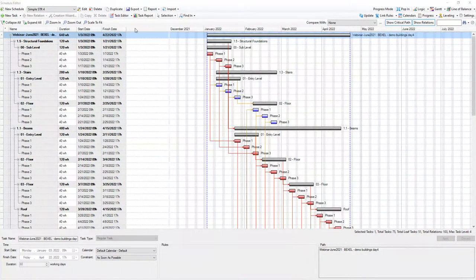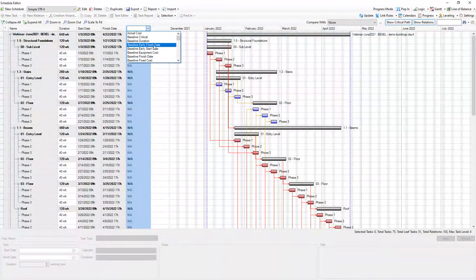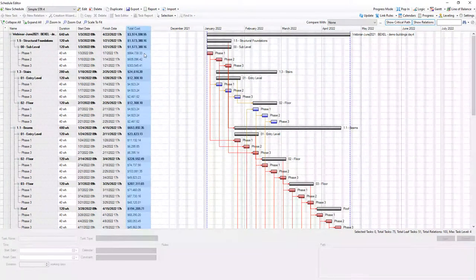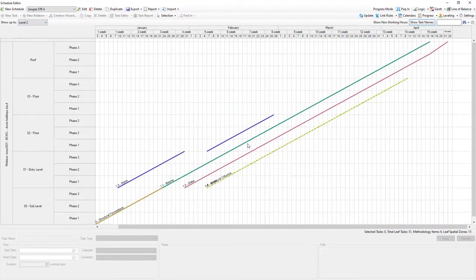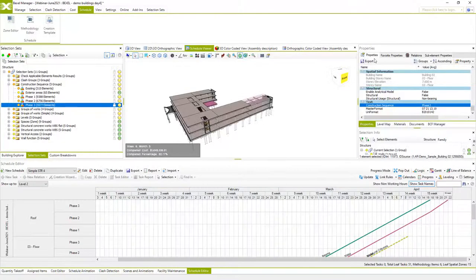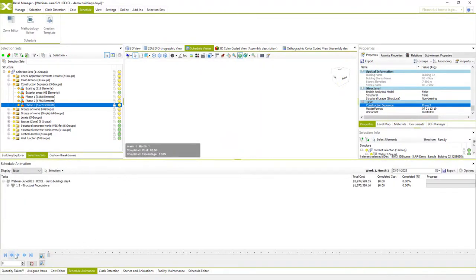We can add new columns with information here, a list of all available task properties, and I will select total cost, for example. Since our schedule in this case is linked to cost version, we can see the price of these structural works according to BIM-based cost version. Line of balance is more detailed since we have more zones in schedule, but it's still simple because it's just for structural works. Now let's see a new animation play.